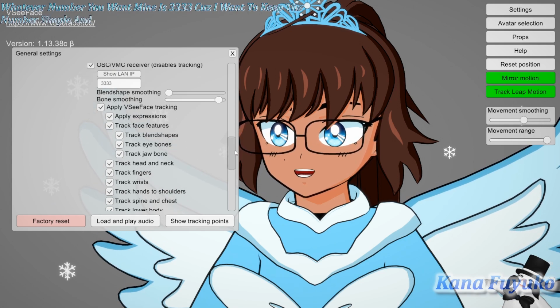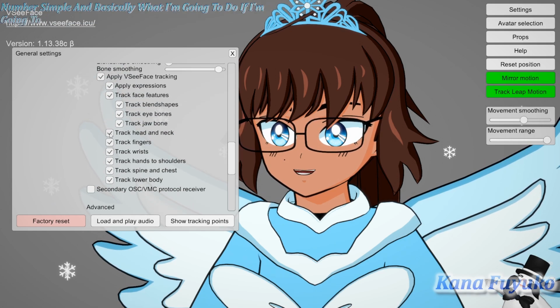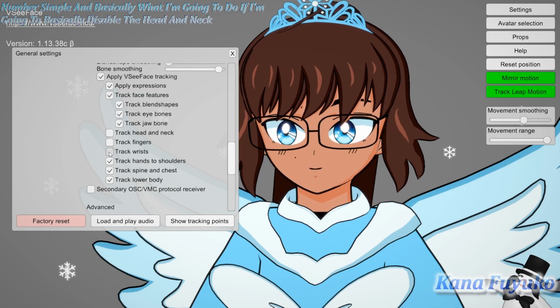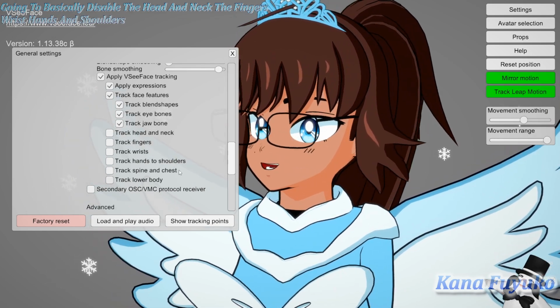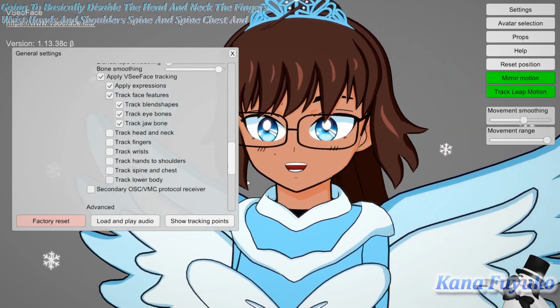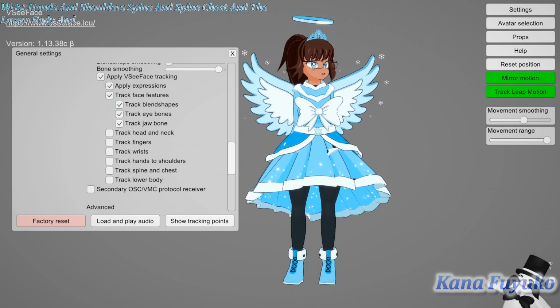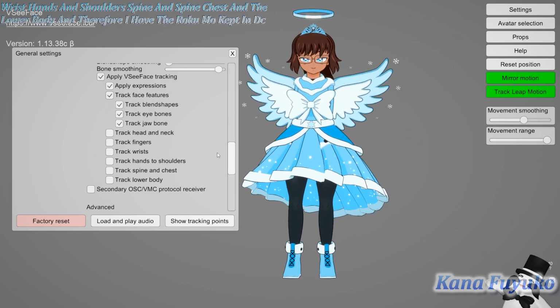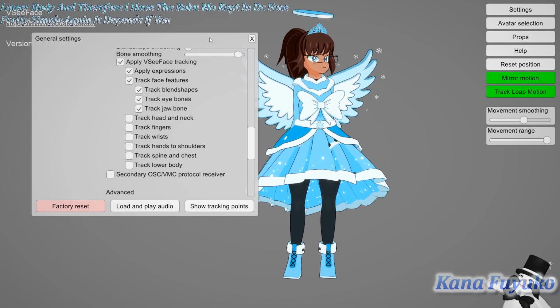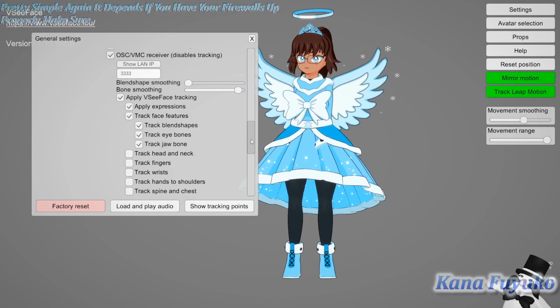And basically what I'm going to do is disable the head and neck, the fingers, wrists, hands and shoulders, spine, chest, and the lower body. And therefore, I have the Rokoko mocap in VSeeFace. Pretty simple. Again, it depends if you have your firewall set up properly. Make sure if the firewall pops up, say yes.